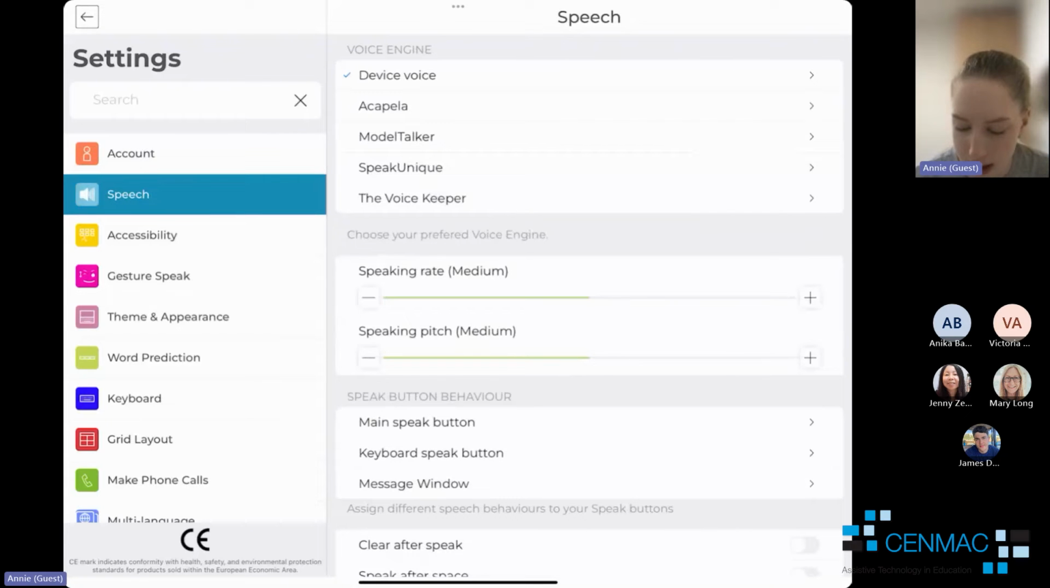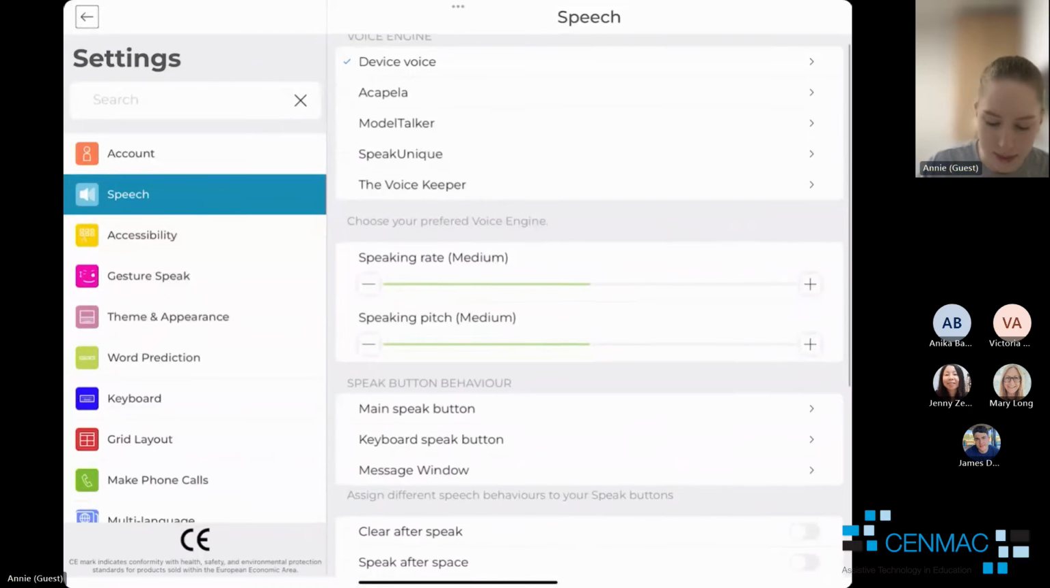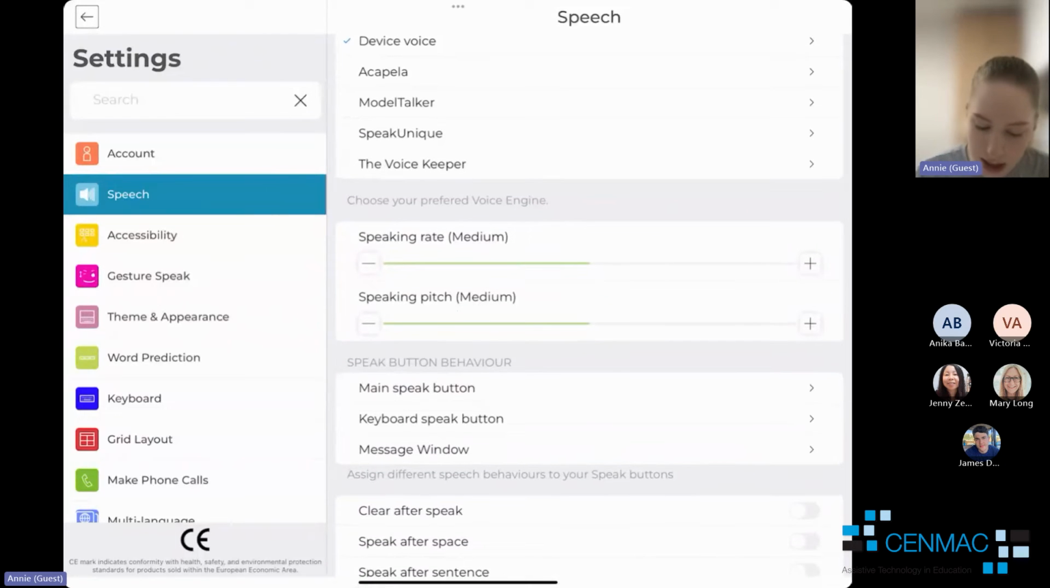Going to speech, you can use any of the device voices, or we offer 4 voice banking services: Acapella, Model Talker, Speak Unique, Voice Keeper. I think they're all the big ones. The speaking rate and speaking pitch will apply to any of these, so that can help you personalize the voice a bit more.